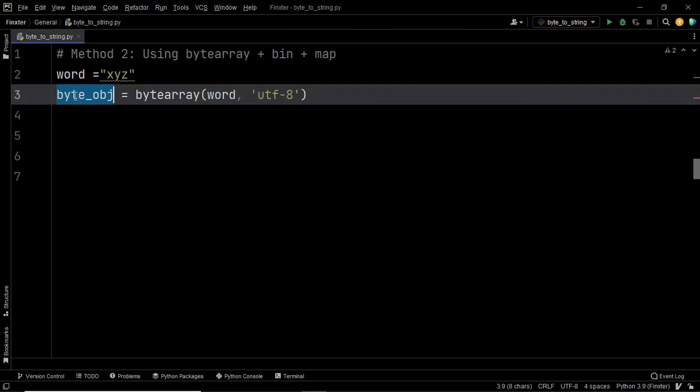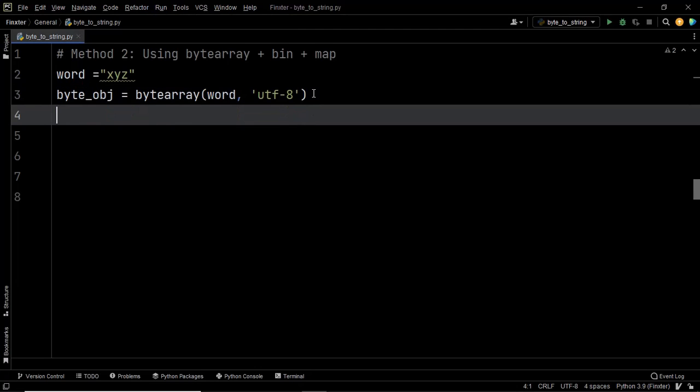So let's say that we have a variable byte_obj, which stores the bytearray object of the given string. So what we do is simply pass the given string to the bytearray method along with its encoding standard, which is UTF-8. Now that we have the bytearray object, we need to convert it to its binary form. And previously what we did was to use a for loop in order to do that, along with the bin method. But now we will be using a combination of the map method along with the bin method to convert this bytearray object into binary representation. So let's see how we can do that.